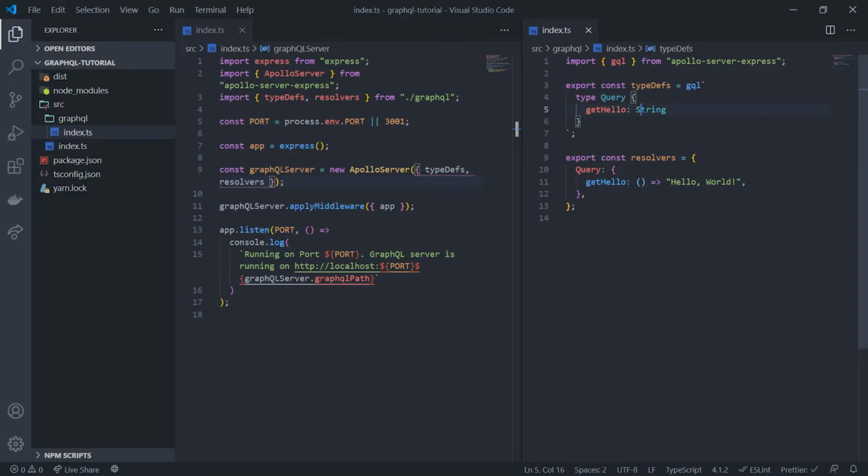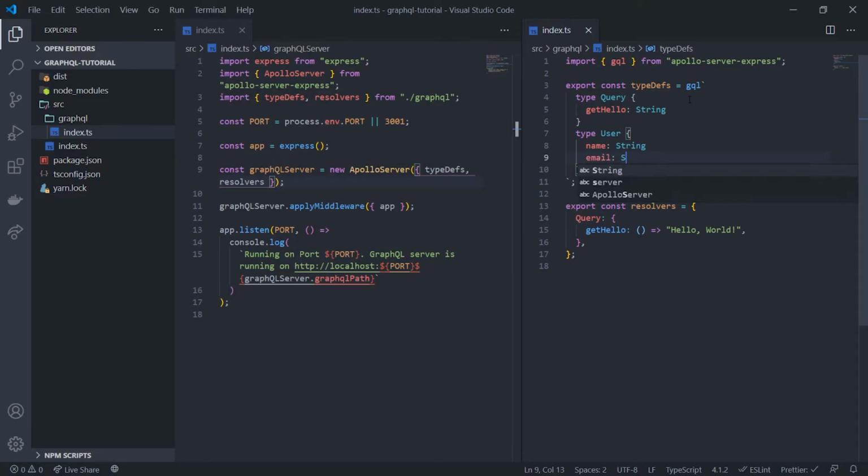So let's say, for example, we want to return a user. Well, let's go ahead and create a simple user type. So we can do something like type User. And let's go ahead and do name, String. Let's do email, which is also String. Age, Int. And then we'll also do ID, which we can do as ID.